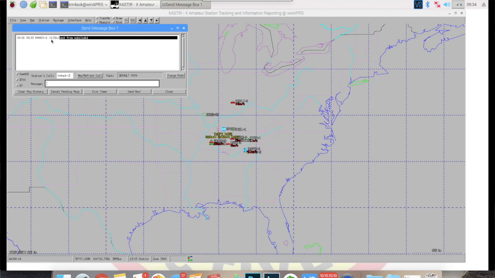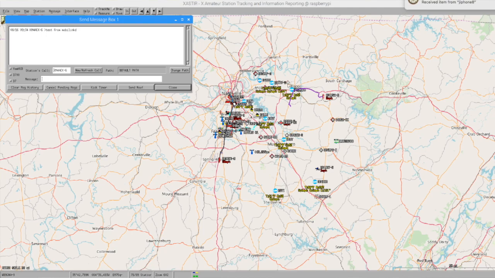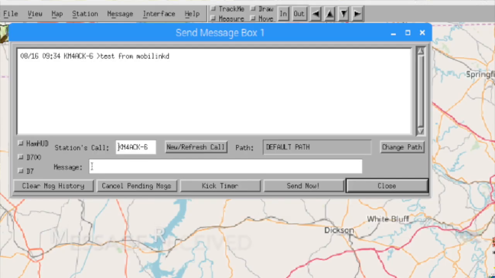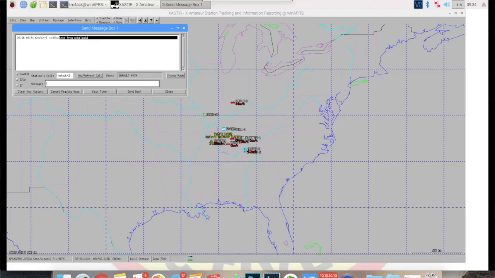I know that we're picking things up over RF, because you can see that on the map here. But I still haven't received an acknowledgement. So I'll have to wait until I get back to the house and see if that message did show up on my home gateway. So I'm just going to hit cancel on the pending message there and close out of that.